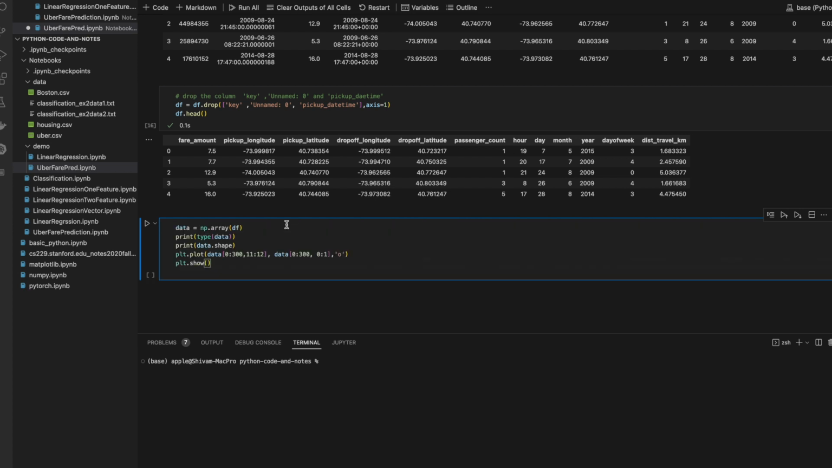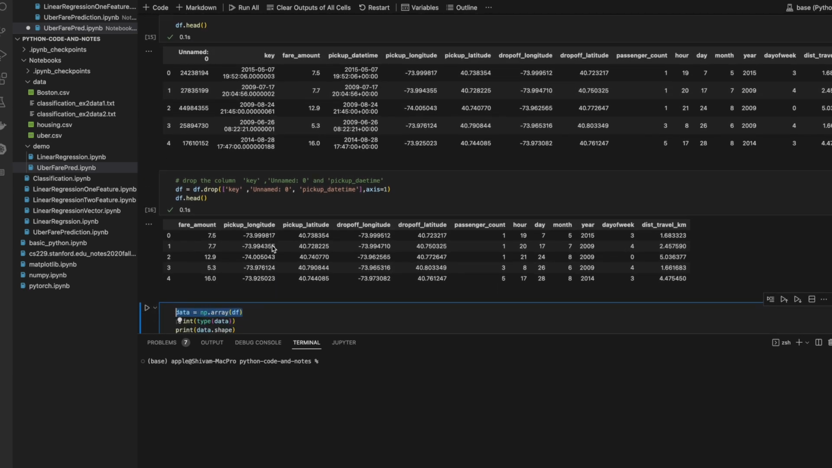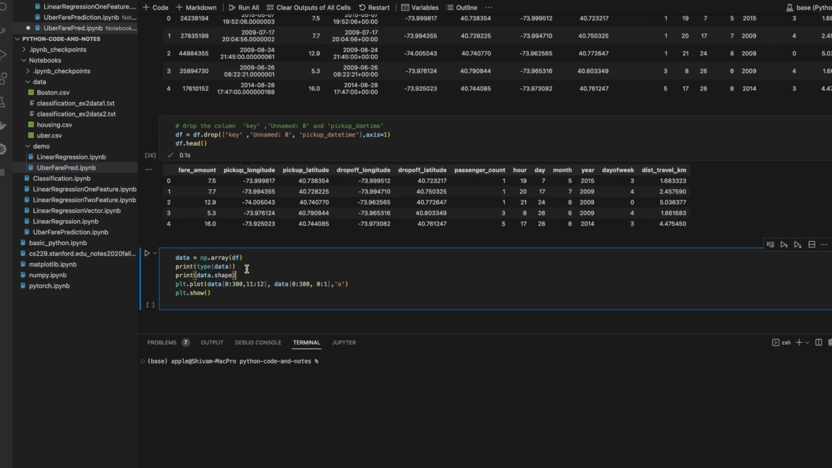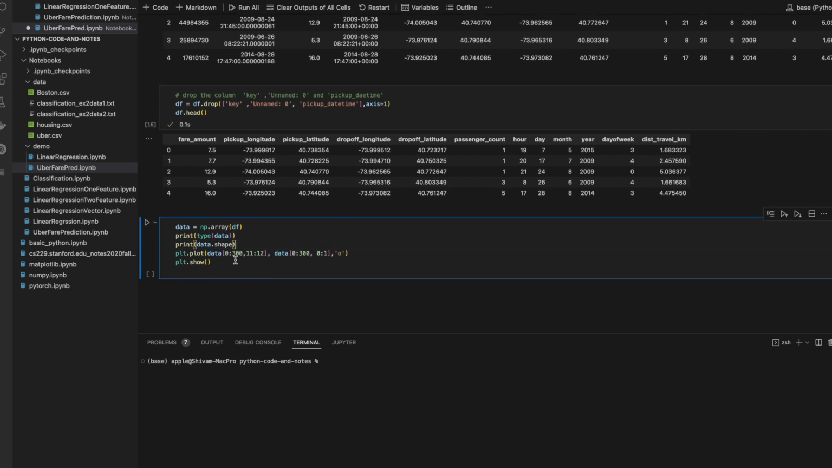Okay, so I pasted these few lines of code. The first line, I think you all know: we are going to do every mathematical operation in NumPy. So we will pass this data into np.array, which will convert it from a data frame to a NumPy n-dimensional array. And then we are printing out the type of the data and the shape of the data. Here, we are taking only 300 rows because we are using the plot to visualize the data, and we are taking just one input axis and one output axis.